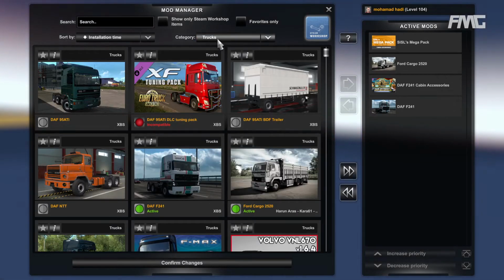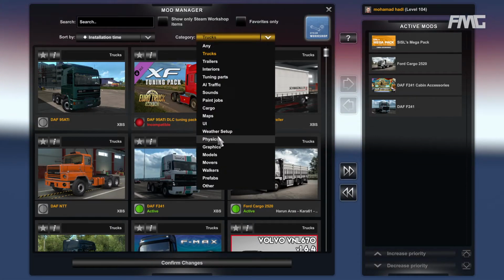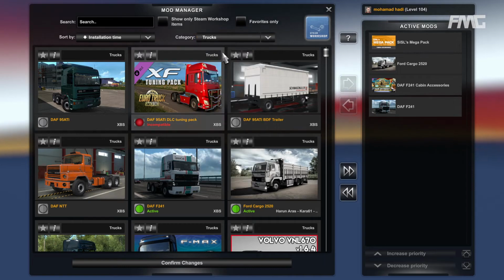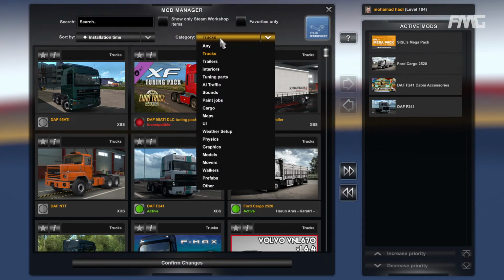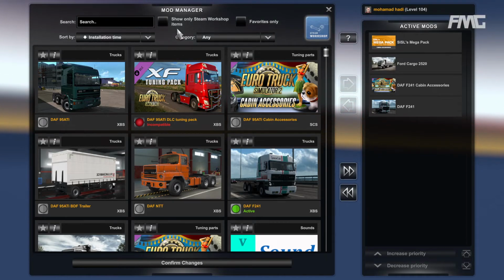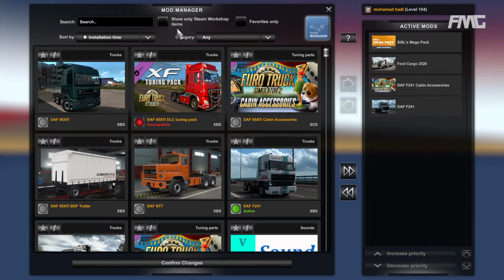You can also sort by trucks, you can sort by weather setup, physics, graphics, models, movers, walkfab, prefabs, and other. There's a whole lot of things you can sort by to look for a very specific mod in your mods folder. So that is everything that you need to know for the mod manager.